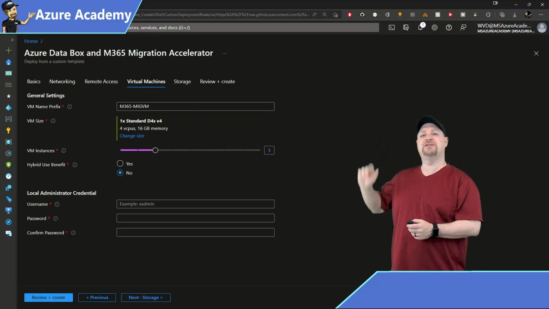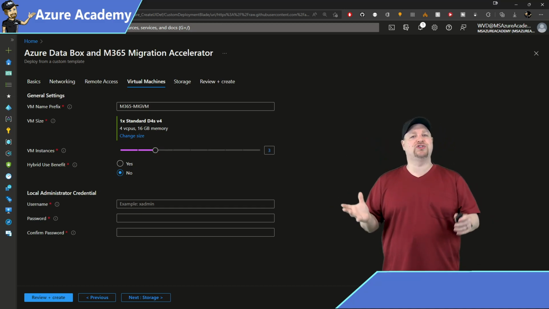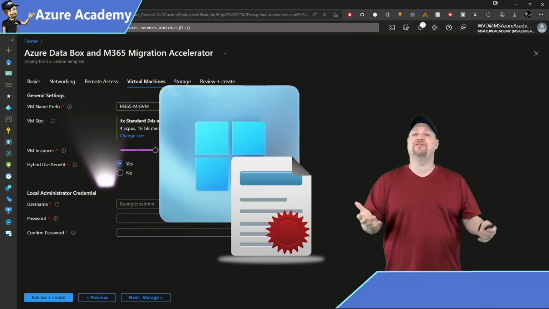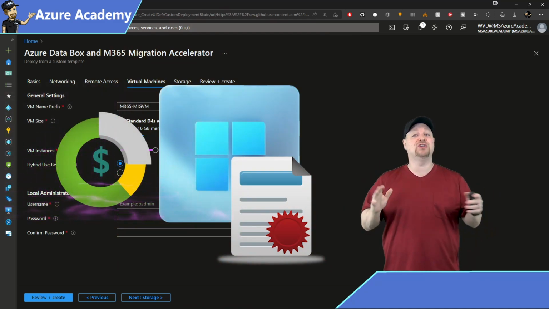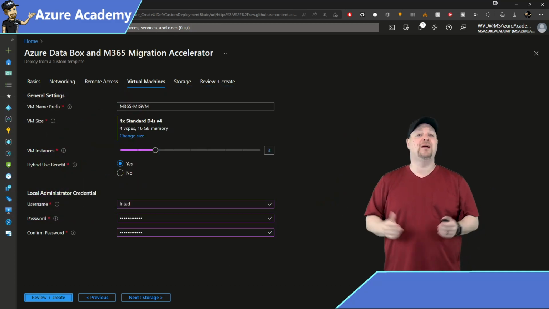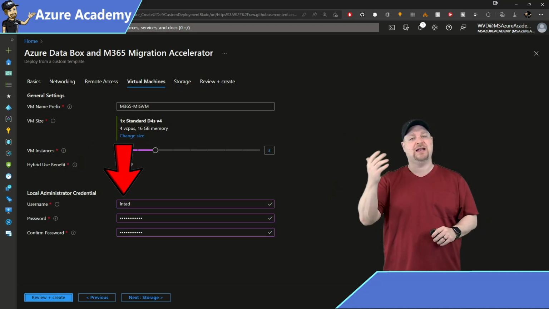The next option here is for the Azure Hybrid Use Benefit. This is a feature of your Software Assurance Windows licensing. If you have this, then the cost of the VMs drops significantly because you already paid for the Windows license, so you don't have to pay for it here. Next, enter your local admin and password that you want for these VMs, and click Next.